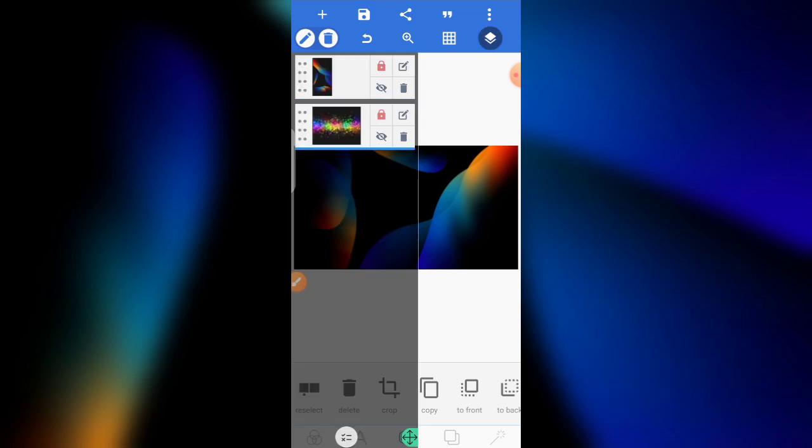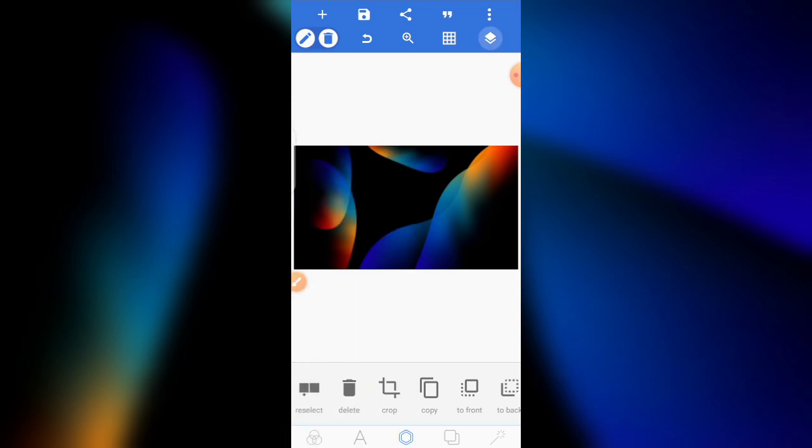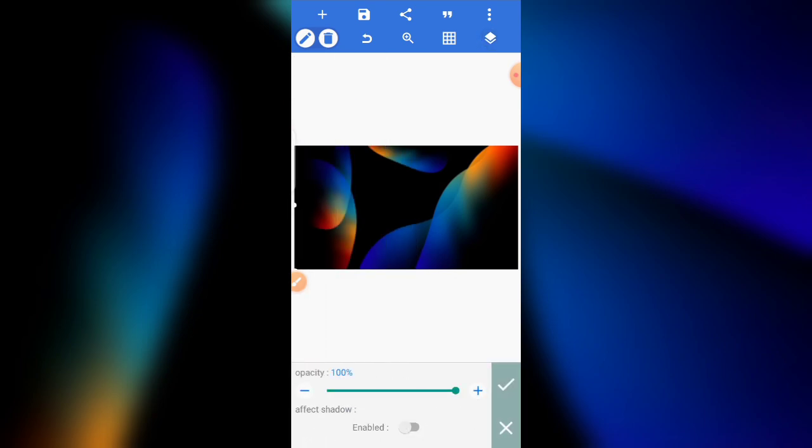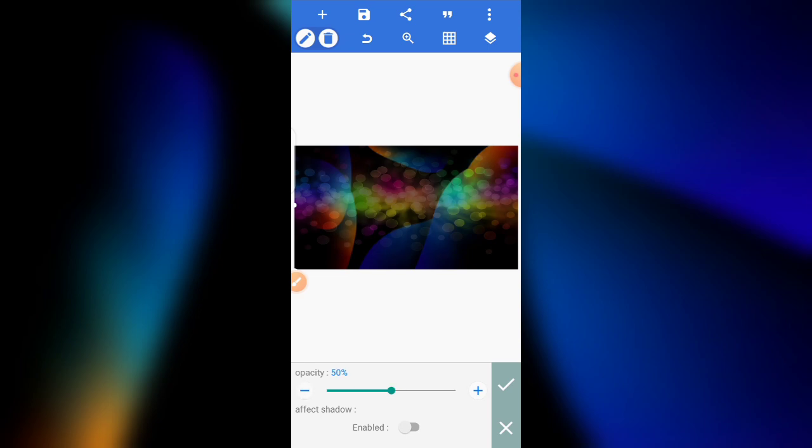Now let us reduce the opacity. For us to do that, you click on the first one and yeah, this is what we bring in just now. Then click on opacity, then you bring it down, reduce it to 50%. You see. So now let's create the Glass Morphism.